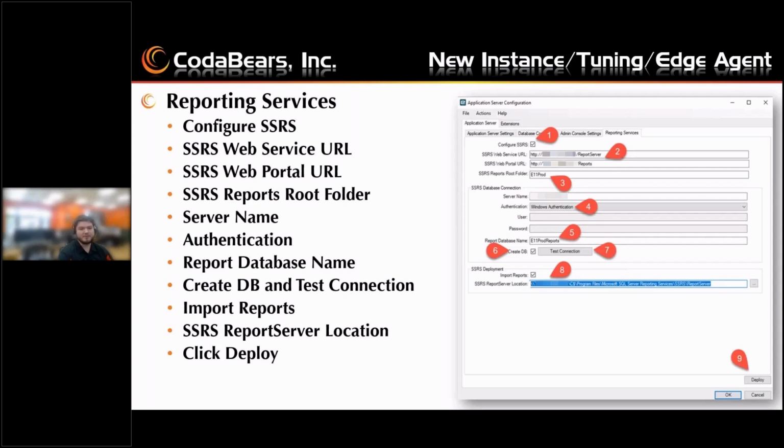For the SSRS database connection, you're going to enter in the SQL database name again, leave it as the Windows authentication or SQL, depending on what you're using. And then you're going to use the same name for the database, E11 prod, but then add reports after it. This way you can differentiate the database names in SQL later on. You'll want to click Create Database, and then obviously test the connection again. This way you know that it's connected and has access to make that server.